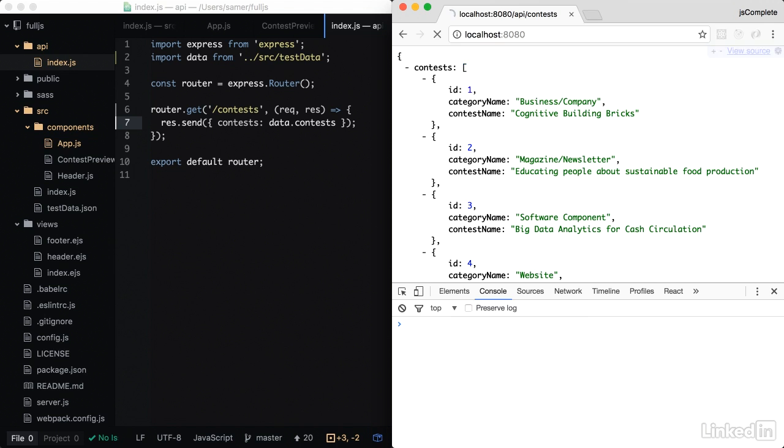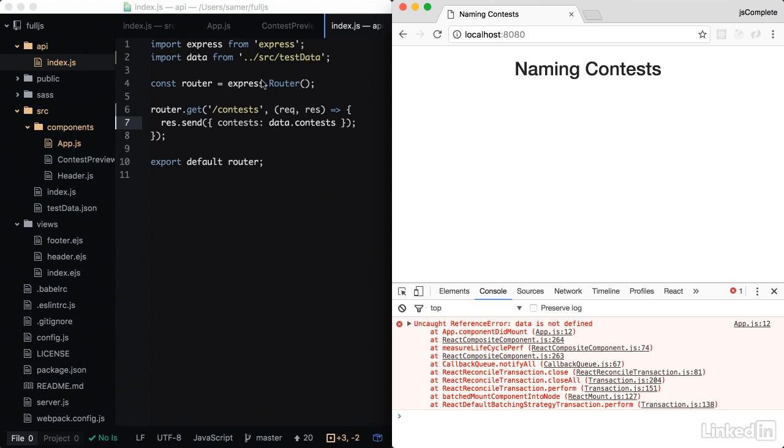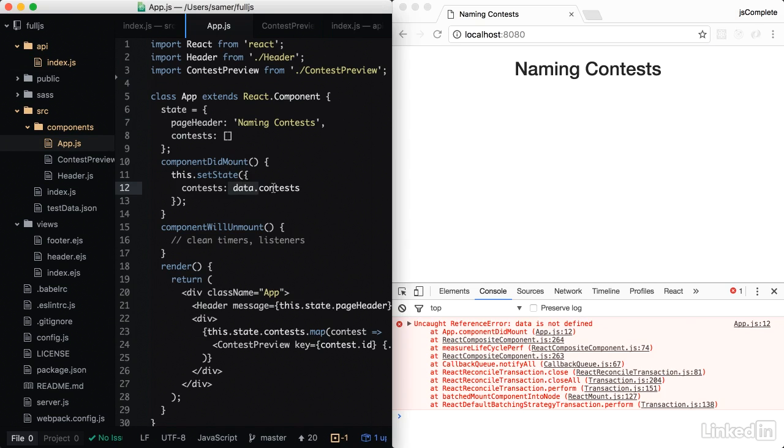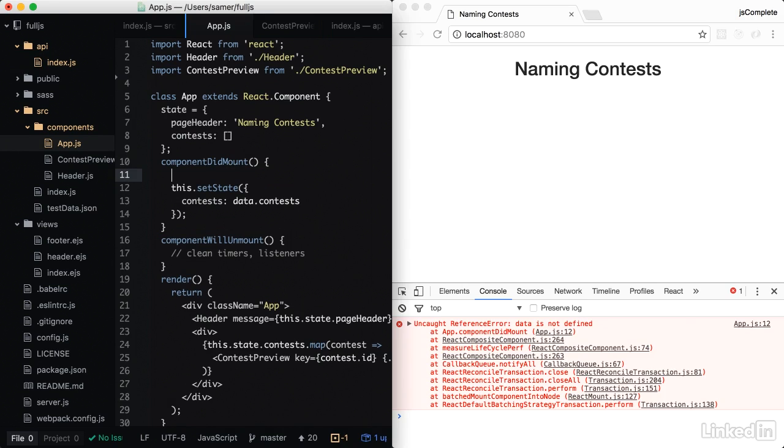Right now, the React application has an error because we don't have data, and we're trying to use the data directly in here. So what we want is to do an AJAX request here and fetch the data from the remote API. And once we have the data, we make it available through the React state.